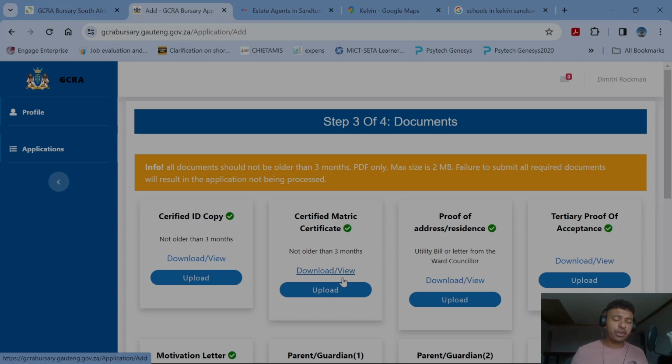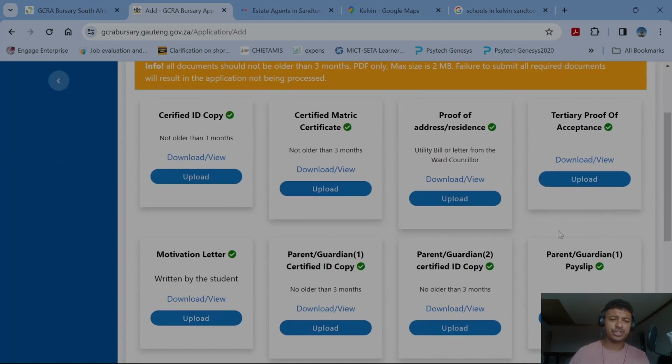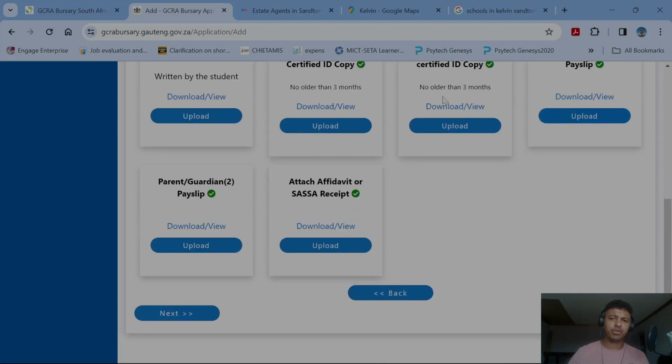I have uploaded all the documents, and just to reiterate the documents, just to make sure we have everything in order, it is certified ID copy, certified matric certificate, proof of address or residence, proof of tertiary acceptance or registration, motivation letter, the 2-page motivation letter. I'll show it to you shortly. Your parent or guardian's certified copy of ID, or your second parent or guardian's certified copy of ID, then a payslip of both your guardians or parents, and then obviously an affidavit or SASSA receipt if they do not have any employment as well as income. So we can press on next.